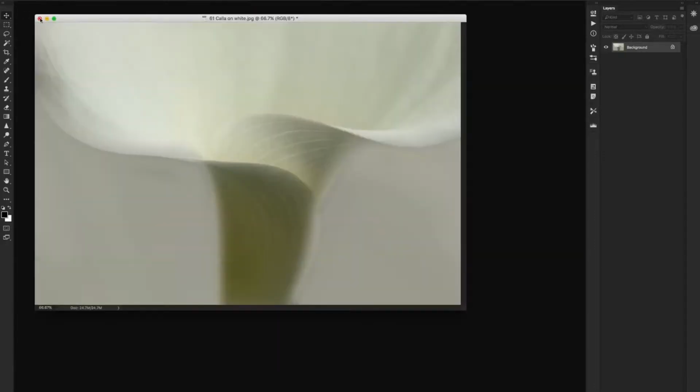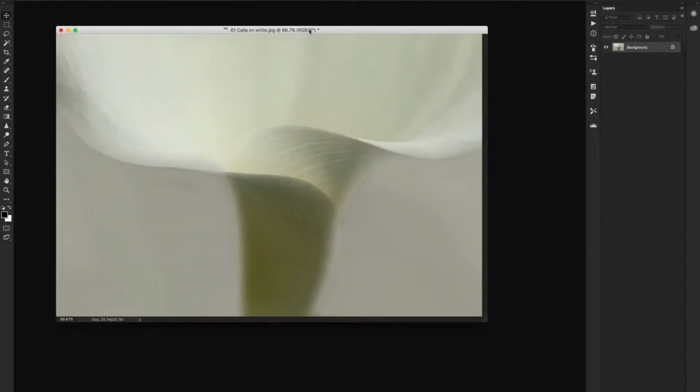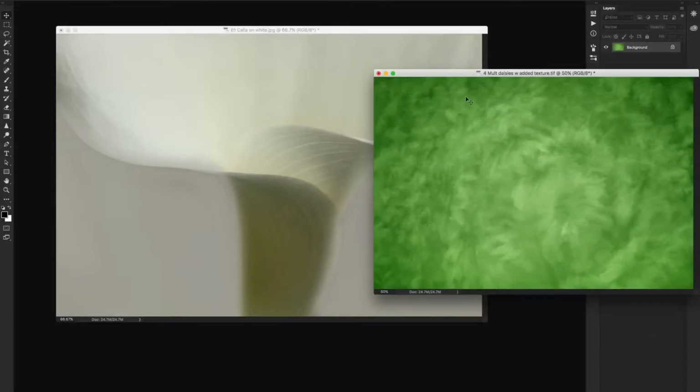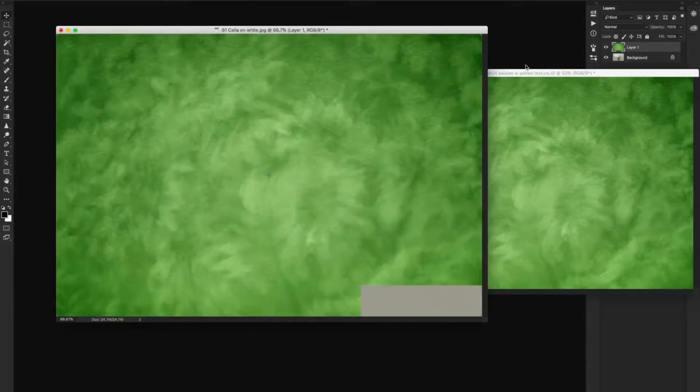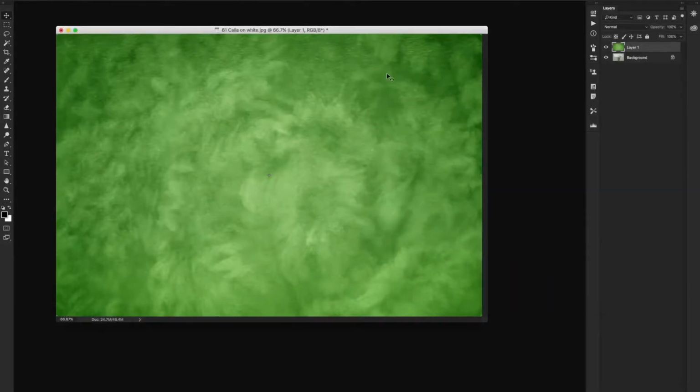So let's start. Here's a photo of a calla that I shot on white. I do like the simplicity, but I'd like to see what adding a texture would look like just to the background areas. So I'm going to open this daisies texture from my twisted collection, and I'm going to add it manually as we did in the very first video. So I have my move tool selected. I'm holding down the shift key and I'm going to drag the texture onto the calla and close the texture file. Now at this point you can't see the calla anymore, but if you look up here in my layers palette, you can see the calla with the texture layer on top of it.